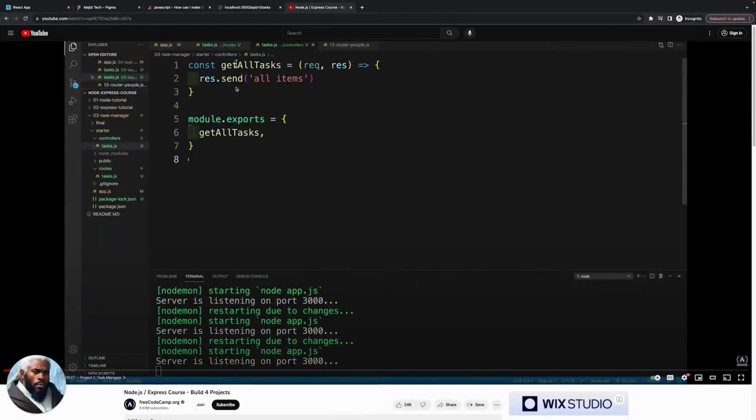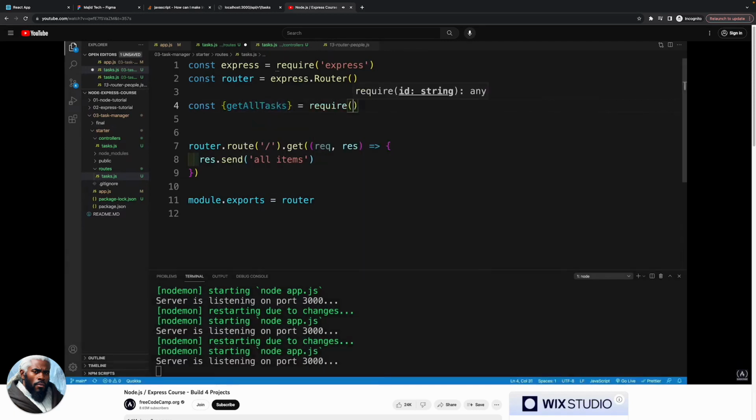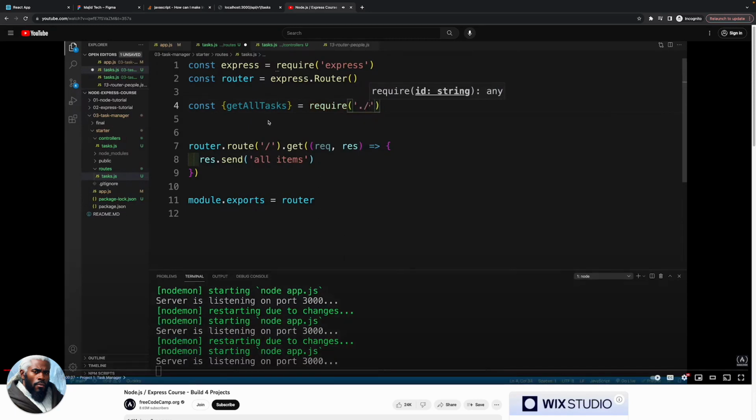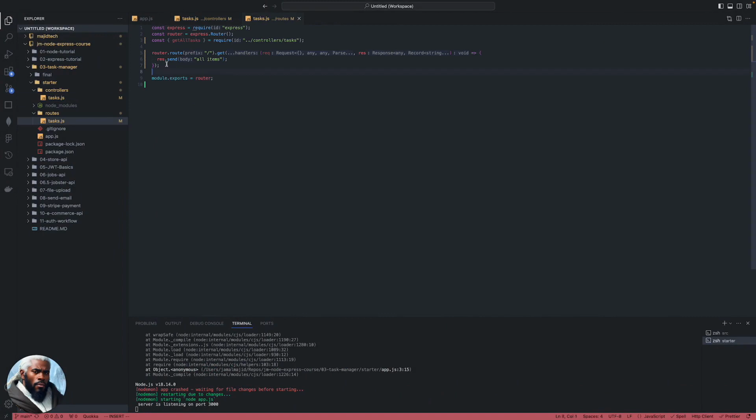Res.send all items. Okay. Yes, that matches it. So I say here the structure get all tasks from, and then of course we need to acquire it. In this case, we're looking in the controllers. So I'm going to go two levels up, looking for controllers, routes, tasks. Double check I have that correctly.